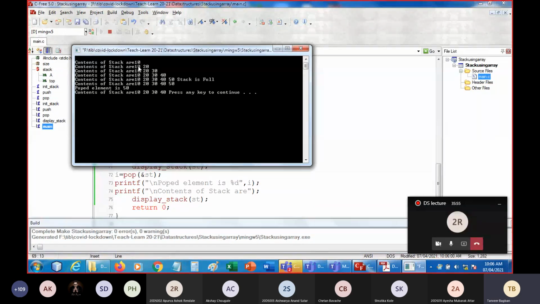Yes, you can see 10, 20, 30, 40, 50. After that, it has shown the error stack is full when we want to insert 60, and then it has displayed all the contents, 10, 20, 30, 40, 50. Only 5 elements are there.